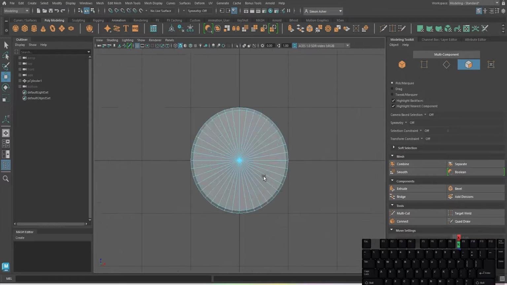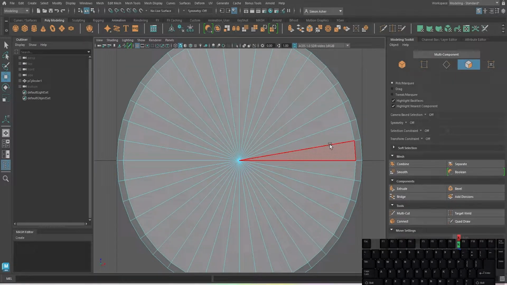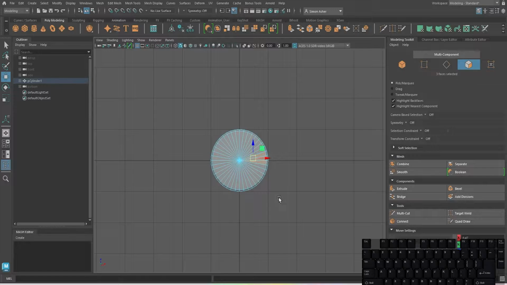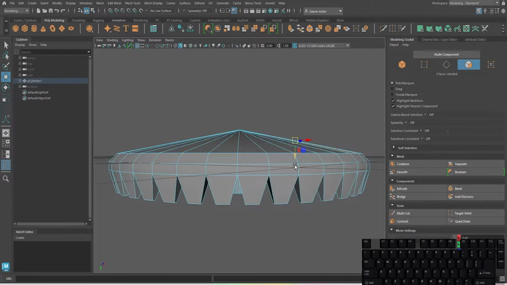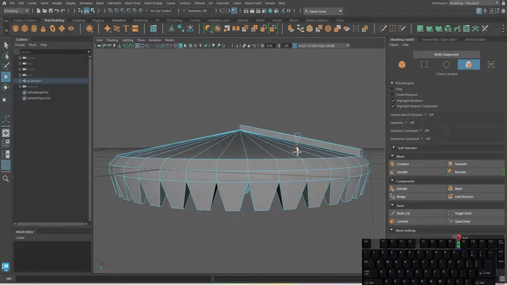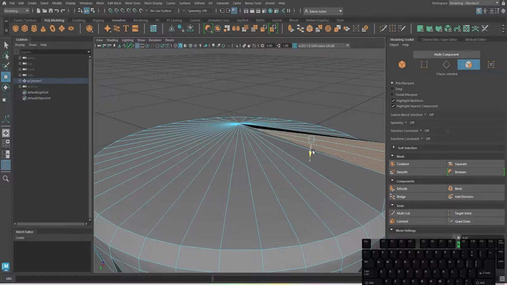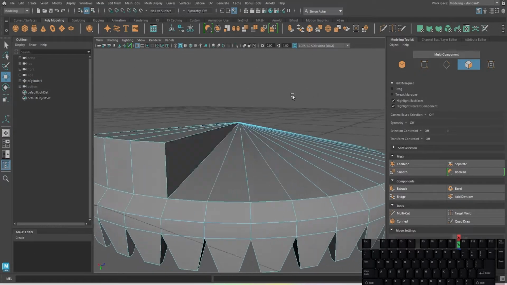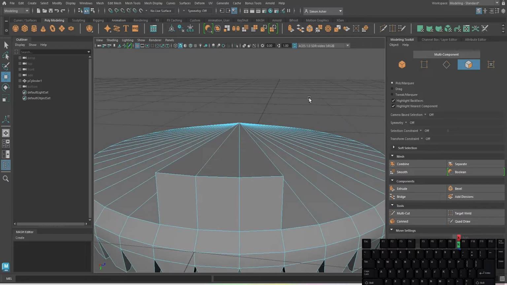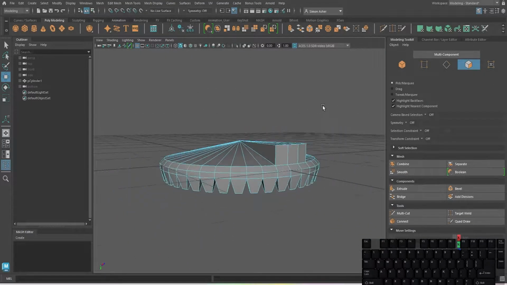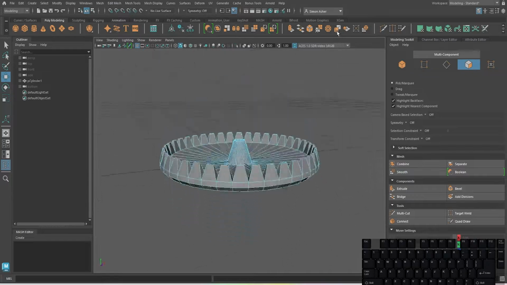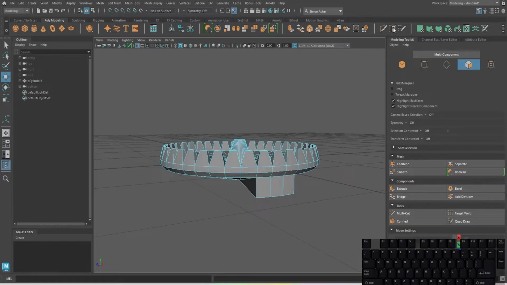Let's go to the bottom. Let's grab those faces. W, bring it up slightly. R to scale. Make it flat. Like that. Okay, so that is that first part, a little gear bit done.